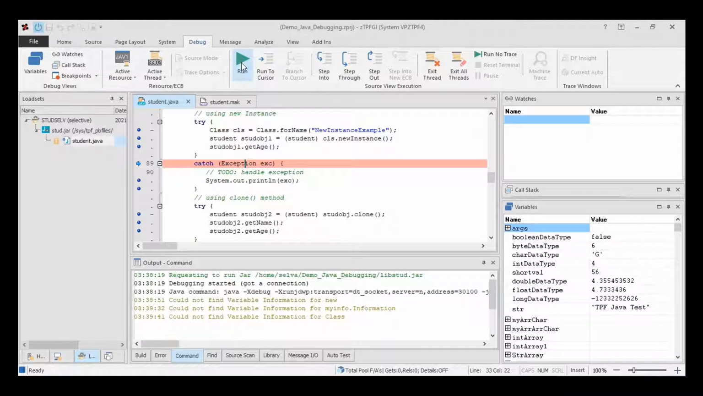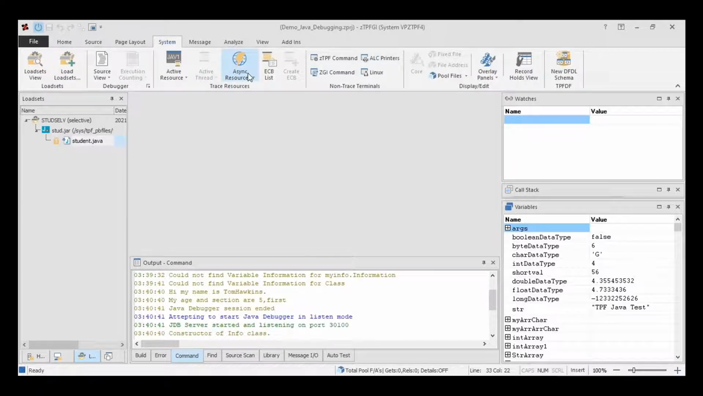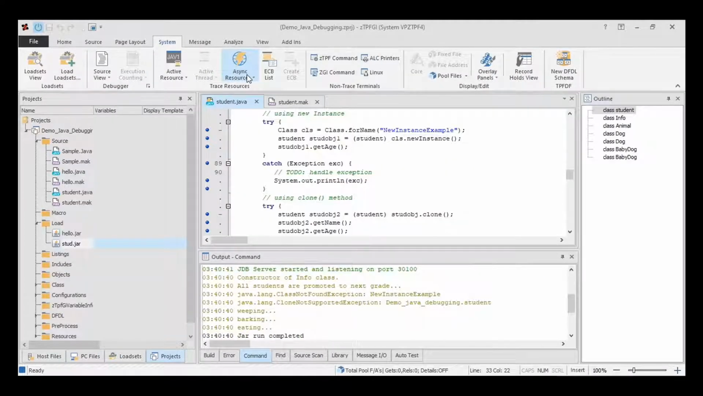Lastly, let's click the Run button. Run will run the program until either the program exits or until a breakpoint is hit. In this case, as there's no breakpoint set, the program has just run to completion.